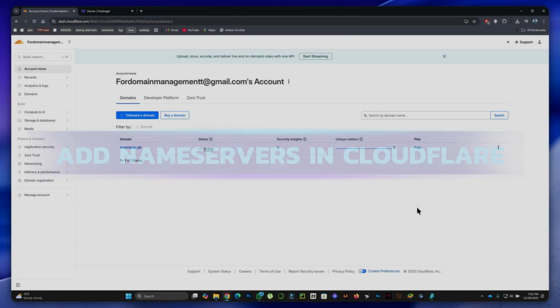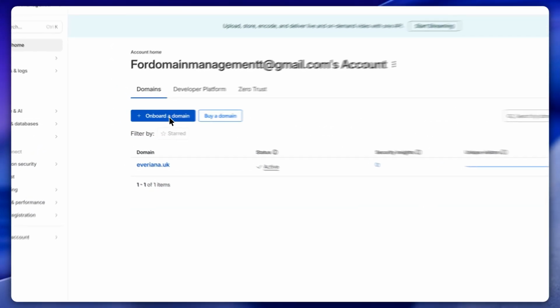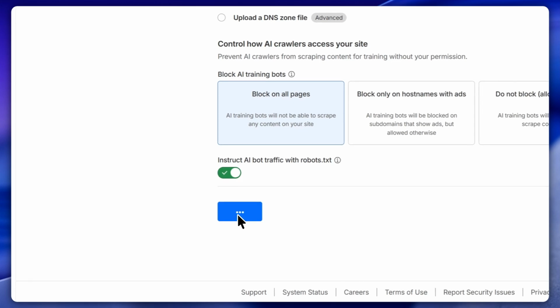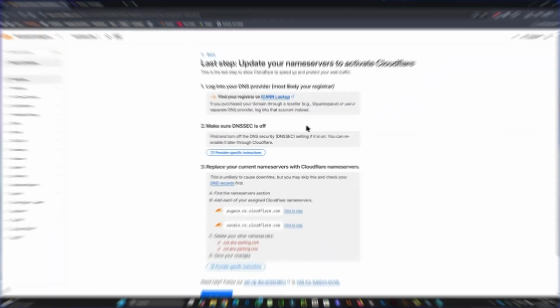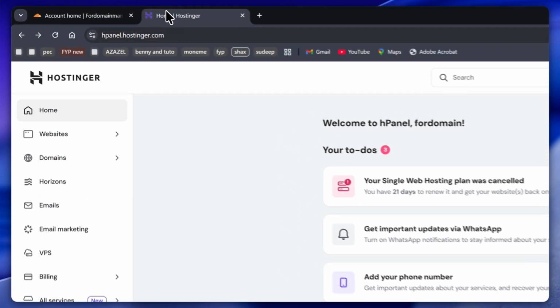All right, let's begin. First, log into your Cloudflare account and open the dashboard. Select Onboard a domain. Then enter your domain name and click on Continue. On the Overview page, find the section that says Replace with Cloudflare's name servers. Here you will see two unique Cloudflare name servers assigned to your domain. Copy these name servers or keep this page open.